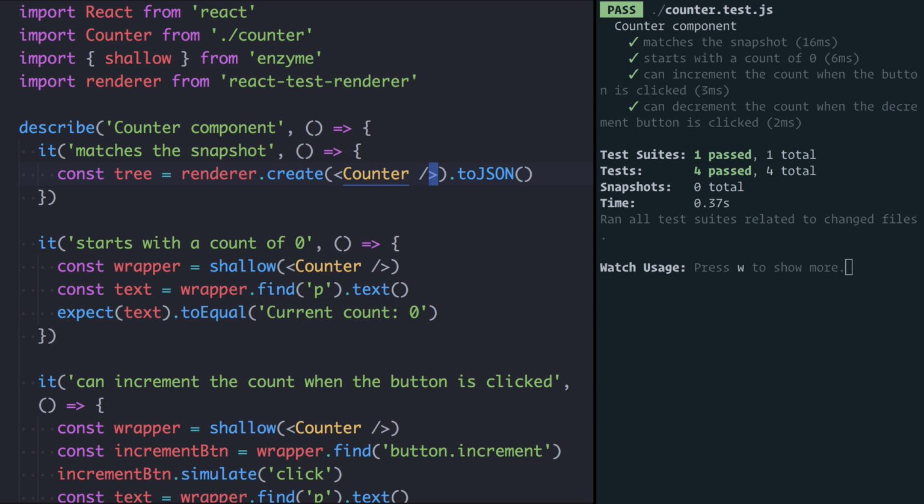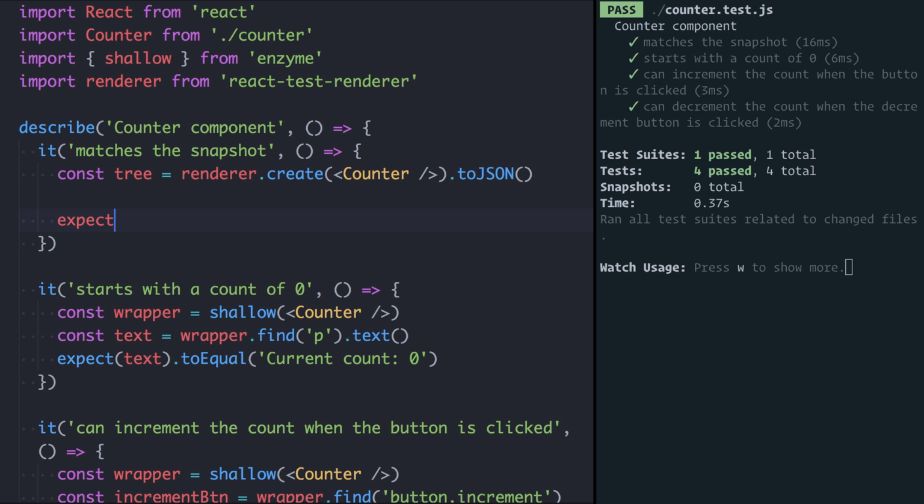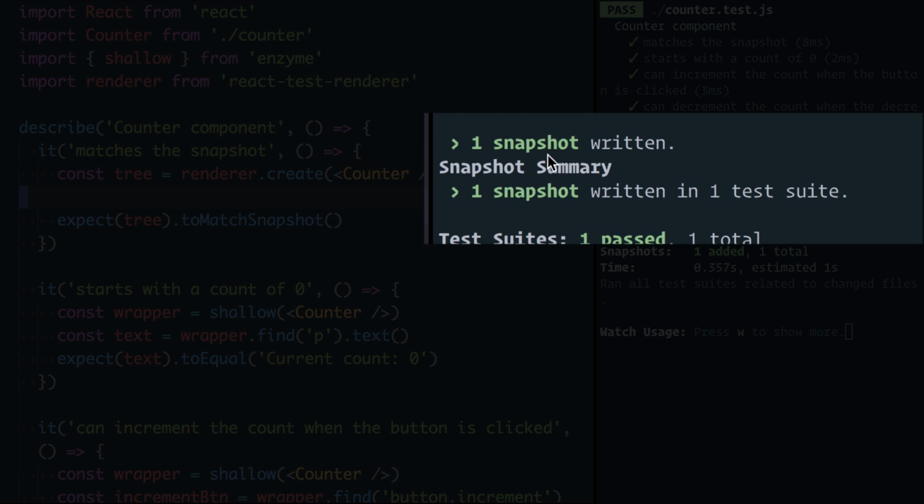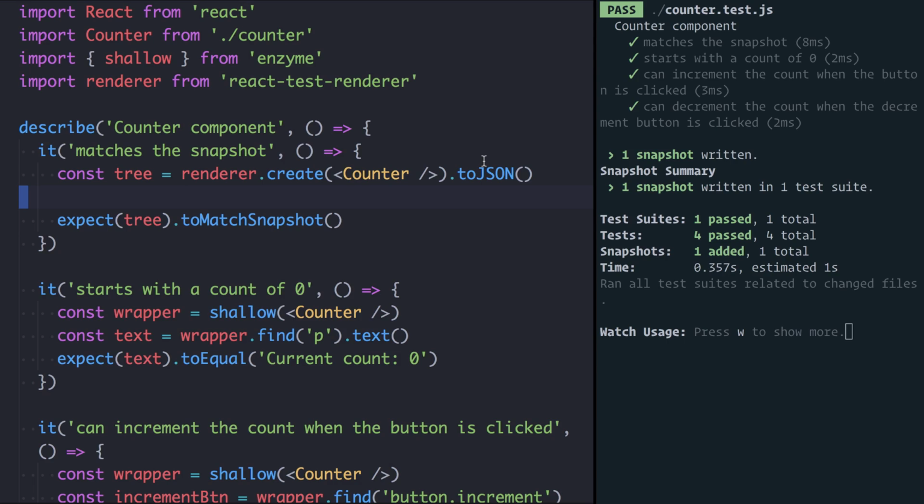And you can see right now this test is passing. It's passing because we're not doing anything. We're not making any assertions, so there's nothing to actually fail this test. What I'm now going to say is I expect the tree to match snapshot. The first time I do this, of course, there isn't going to be a snapshot for the counter. So the very first time you run a snapshot test, Jest will create the snapshot for you. Let's see that happen. You can see on the right-hand side, we've now got one snapshot written. So Jest has written the snapshot for the counter component.